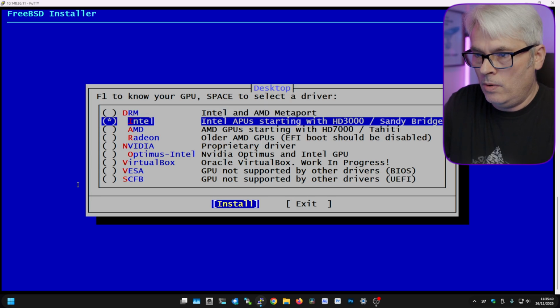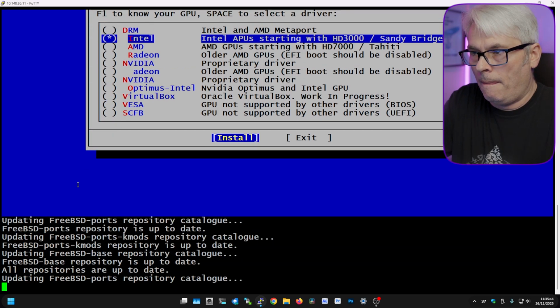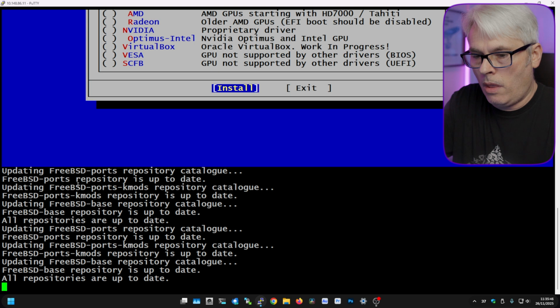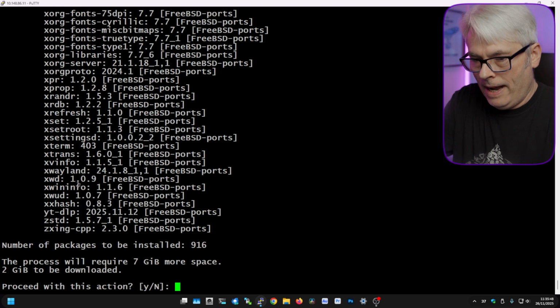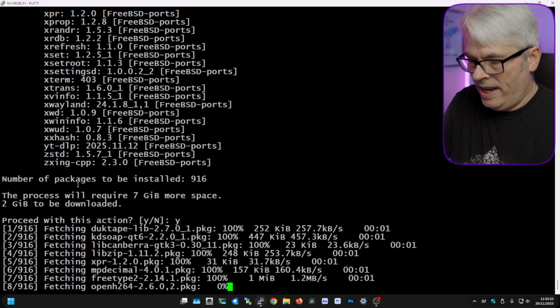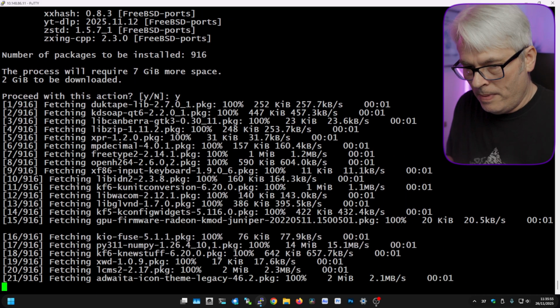We're running an Intel GPU. It's going to be a fair few packages, 916. It'll take a few minutes to do this, so I'll speed through this.